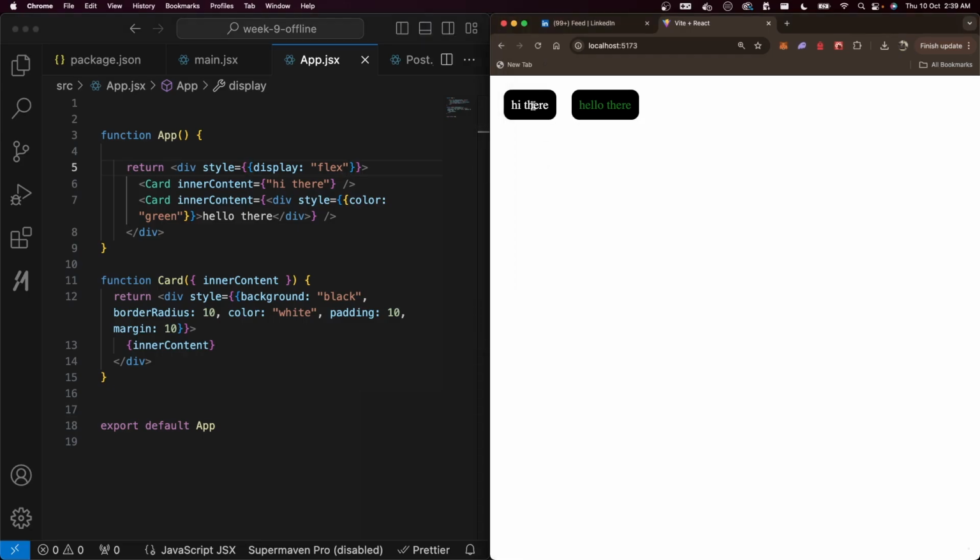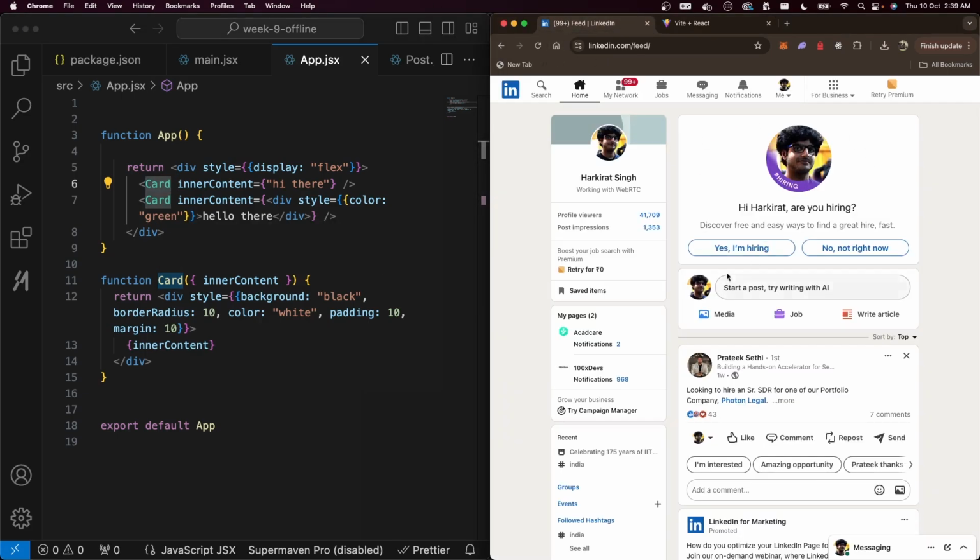So let me do something like this, style equal to display flex. I have two cards, card number 1, card number 2. Both of these cards are using this generic card component. That is why they look the same. As on LinkedIn, there too this and this look the same. Inner body is different. Outer wrapping structure is the same.